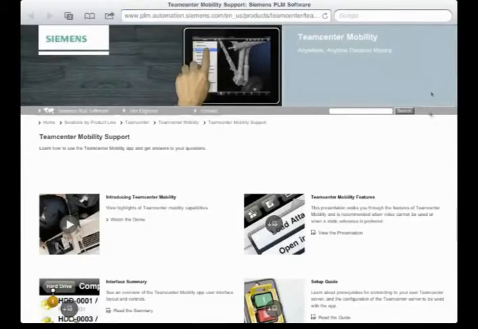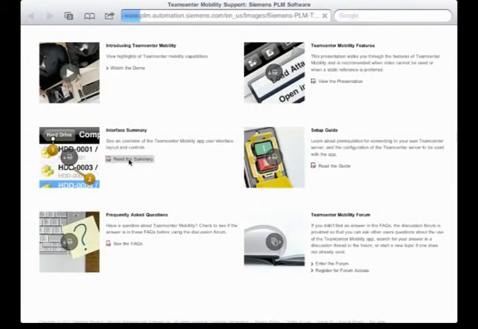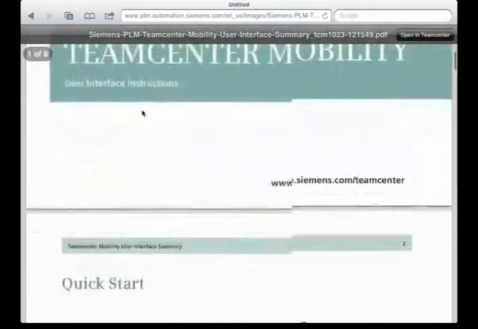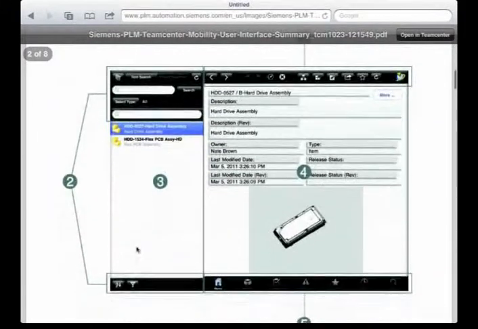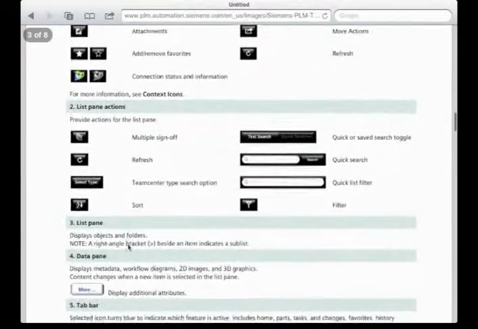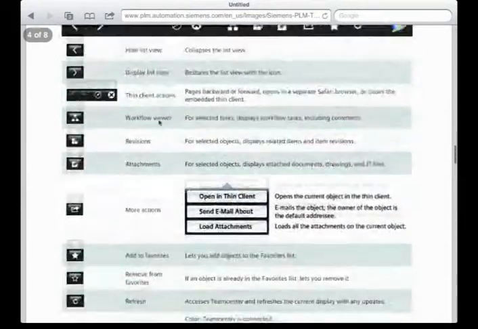If you ever need additional assistance, you may use the support forum. The link is available from within the Mobility app. There is additional material available on the Teamcenter Mobility application like interface guide, setup guide, frequently asked questions, etc. Once registered, you can participate in discussions and share files with the rest of the forum.